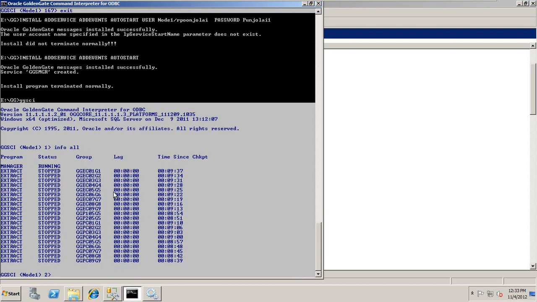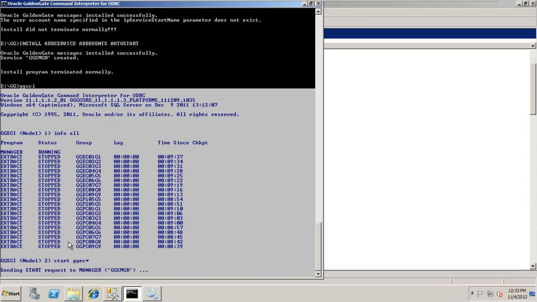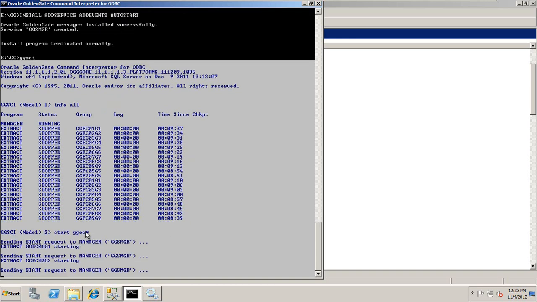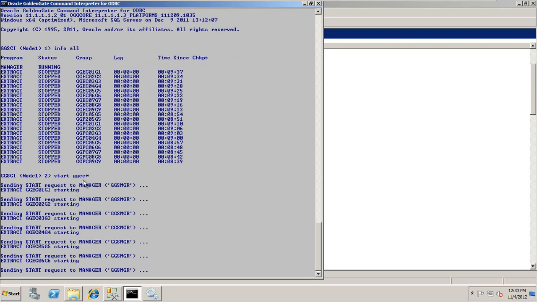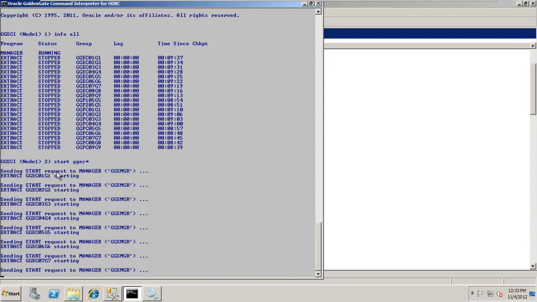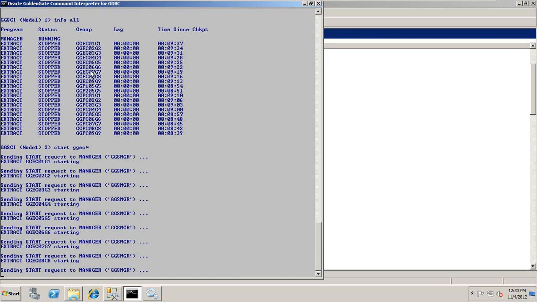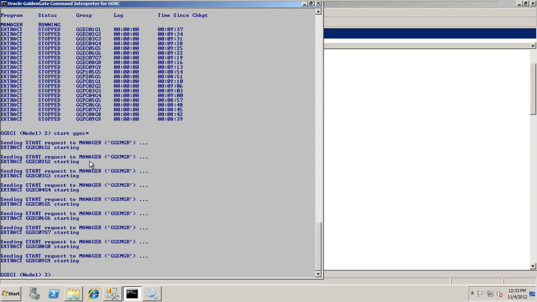Okay, so now let's start ggec star. That means this is a wildcard specification. Whichever group starts with ggec, it's going to start. So ggec010 up to 09, 9 groups will be started. If you want to start individually one by one, then you can say ec01 g1.